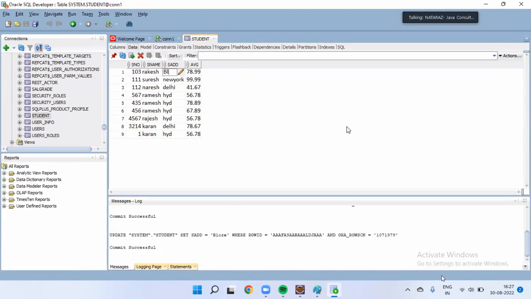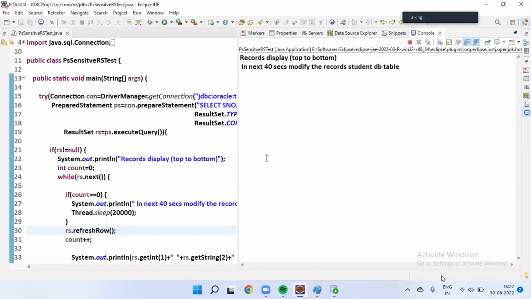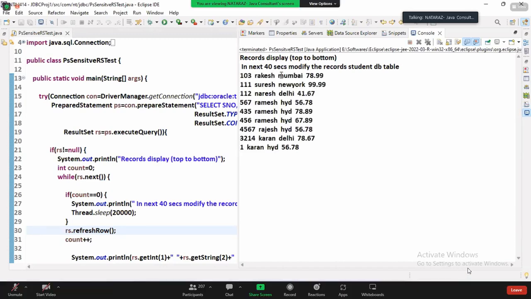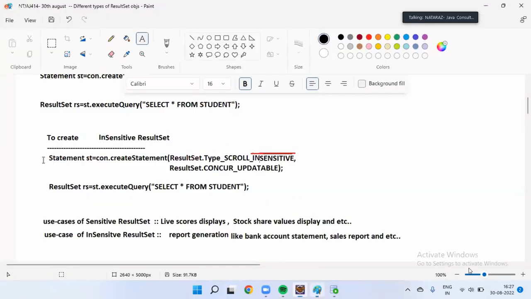What is there, guys? Mumbai is there. So many cities are there in India. Done. Come here. Wait for 20 seconds to complete. Now it's coming, yes, after doing two changes. What are they? Don't use the star symbol, and call the rs.refreshRow method. Understanding my statement?